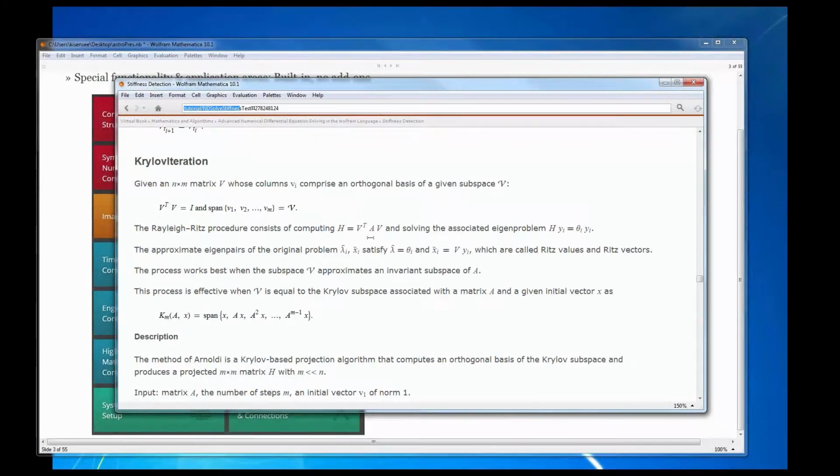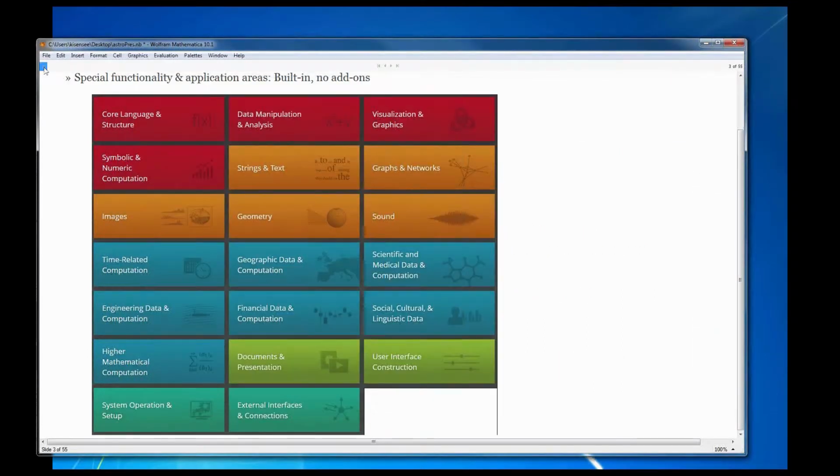So the Documentation Center, it's there, it's useful, it's interactive, it's probably a lot better than the documentation in a lot of other languages, and so I really do encourage you to be aware of its existence.